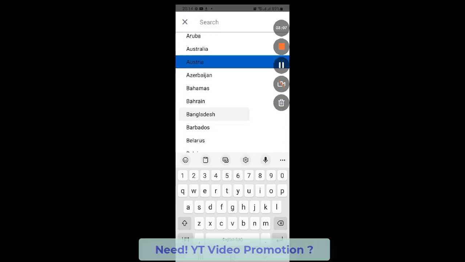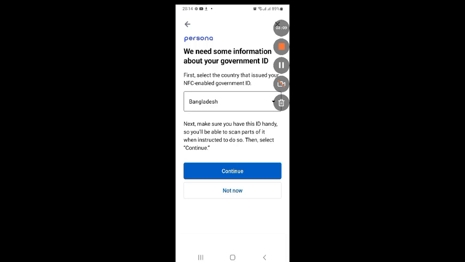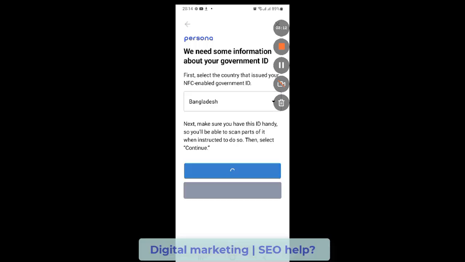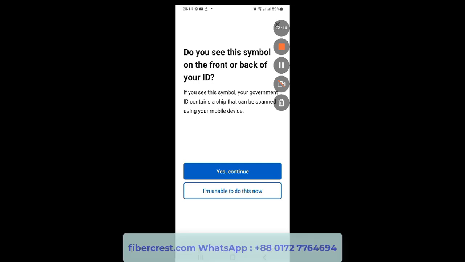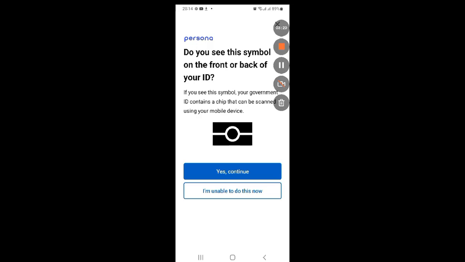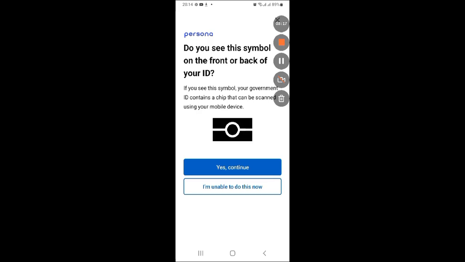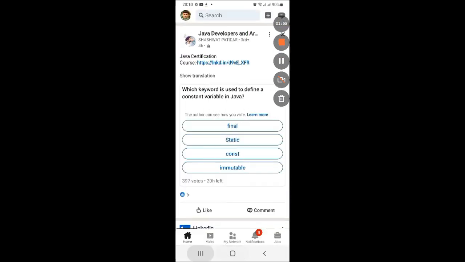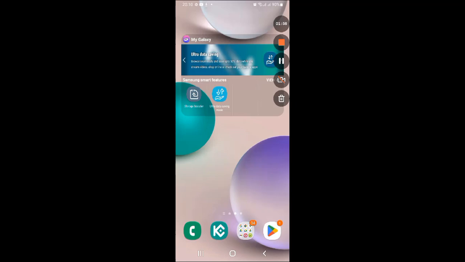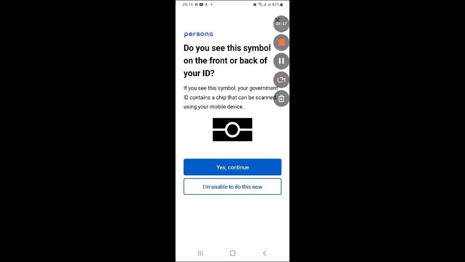Selecting my country and then click on continue. Now check for this symbol on the front or back of your ID, that's passport. If you see this symbol, it means that your ID contains a chip that can be scanned by using your mobile device. Your mobile device is required to support NFC scan also. Click on yes and continue.